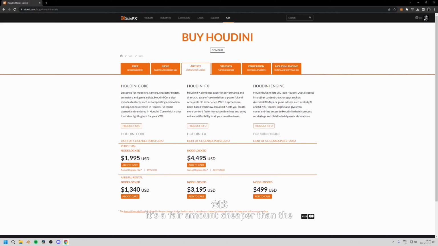As you can see, it's a fair amount cheaper than the actual full-blown effects, and it still allows you to bring in tools created by the effects team into this version and be utilized. So it's a great all-round little product if you just want to have extra users running Houdini. And then obviously this is your bread and butter Houdini. This is the one you're going to be using if you're an FX artist in a larger studio.